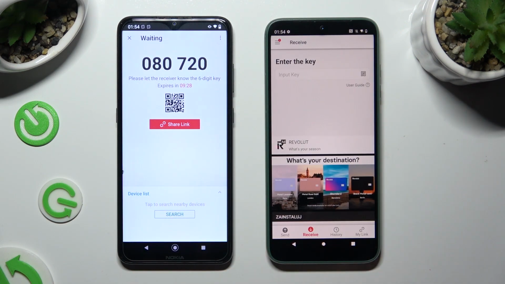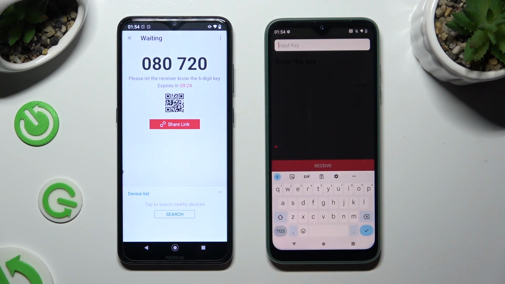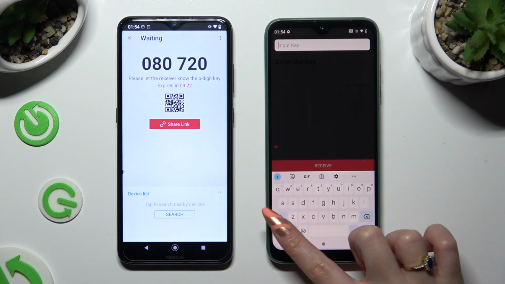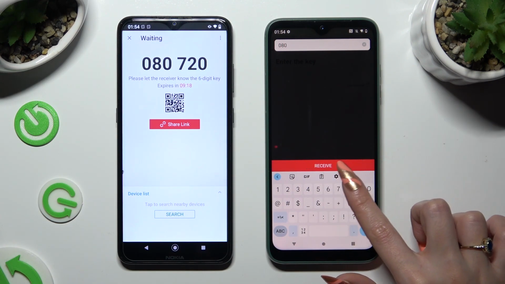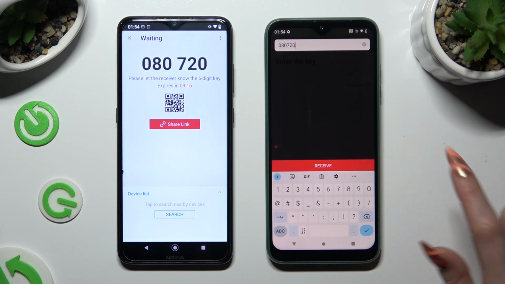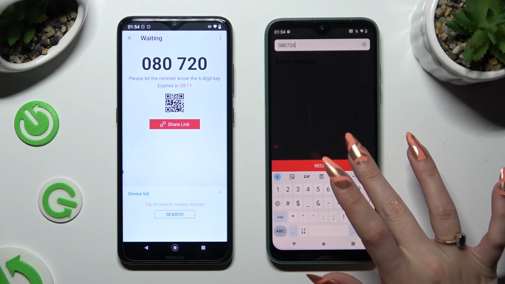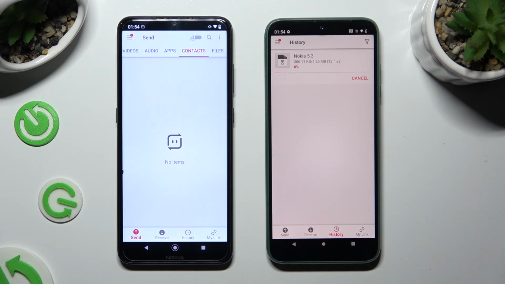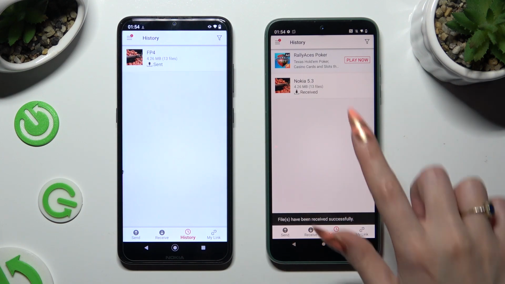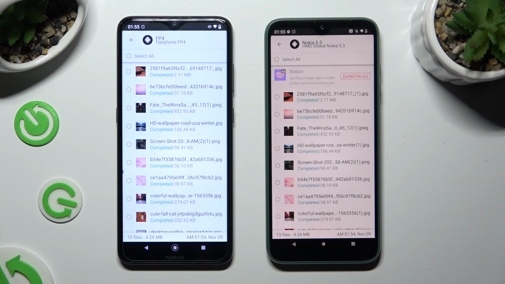If you prefer to input this key, click on Input Keys section and type in all of those numbers in correct order. Finally, hit Receive. So when I do that, as you can see, all of my files were successfully sent.